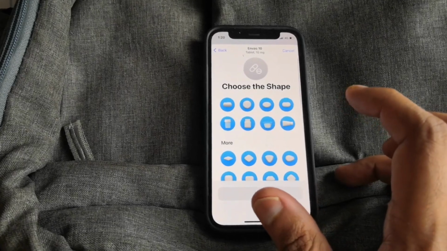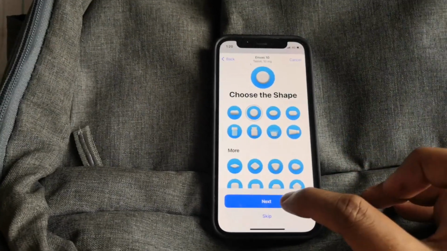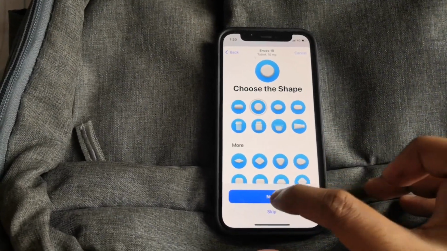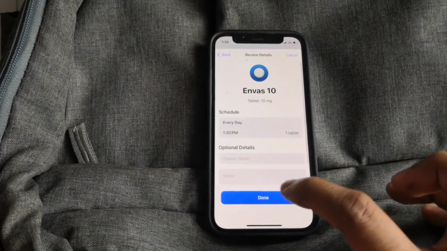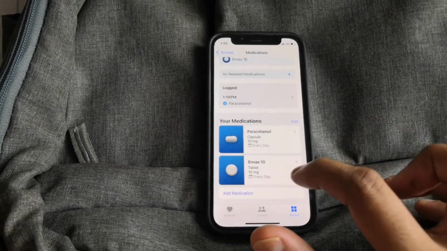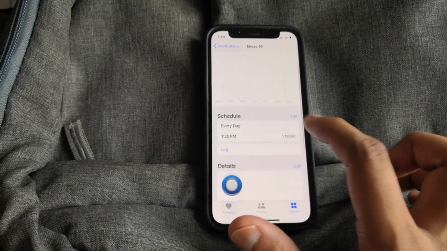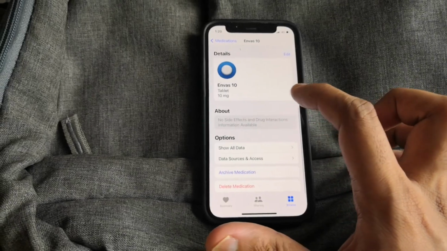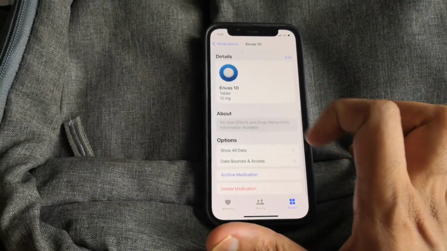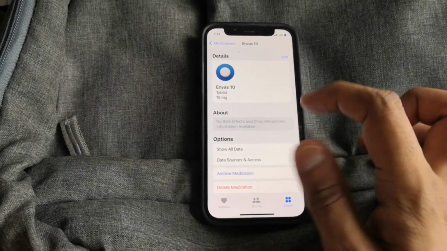Next, it's asking me to choose the shape of the medicine. My shape is something like this. Next, now it is asking me the color. I'm going to say this is the color. So I say done. Now you see we have NVAS 10 here. The schedule is at 1:20 p.m. Once I take it, I can say I have taken this medication. If I want, I can also archive this medication.